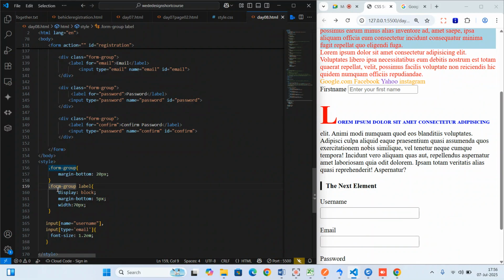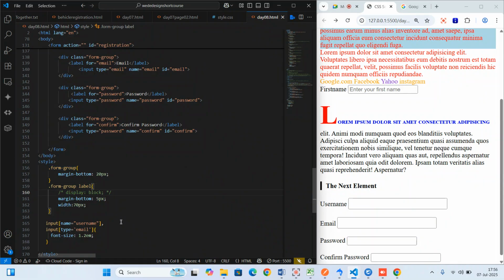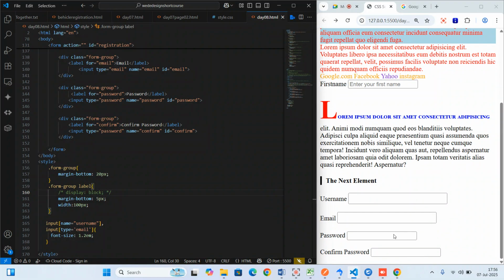So I think I didn't want this one to be blocked. So I want it to be 100. Okay, you can try it out, then we can call it a day.